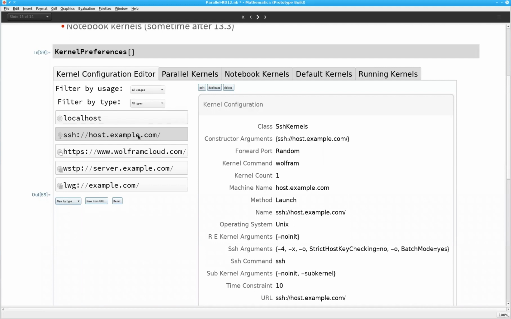And Jesse's work has already produced a standard Amazon machine image that is already licensed to use the Wolfram kernel. So yes, in the future, the idea is that there would be separate entries for specialized SSH kernels that support these environments.